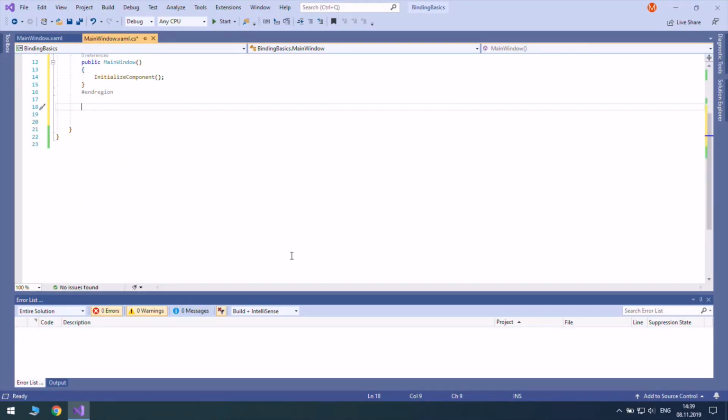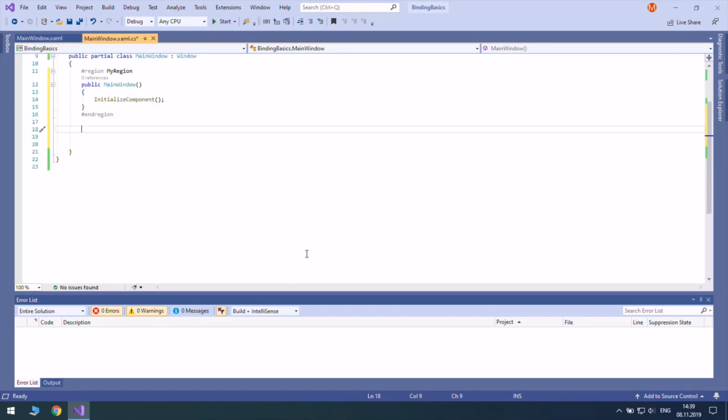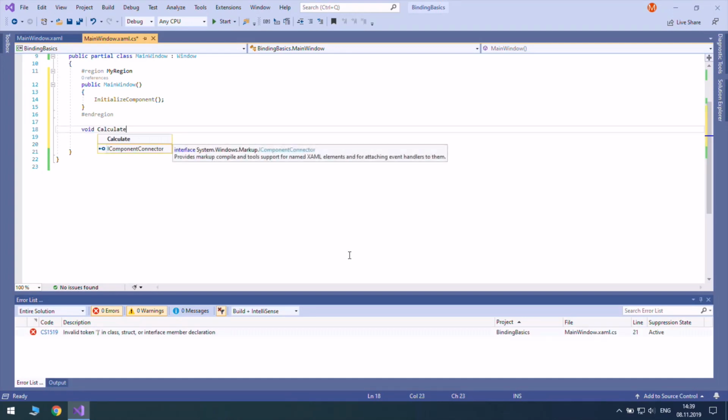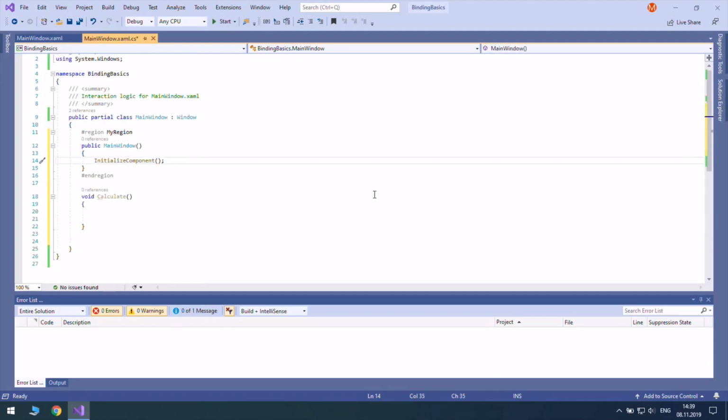And next, we often have situations like this. So, for instance, you have a method, for example, calculate, blah blah blah, and then you call it from your code.